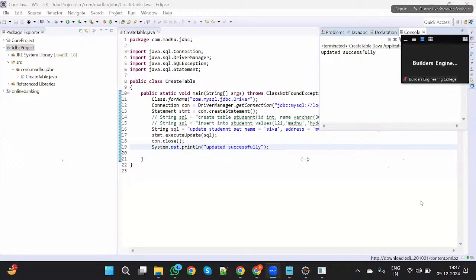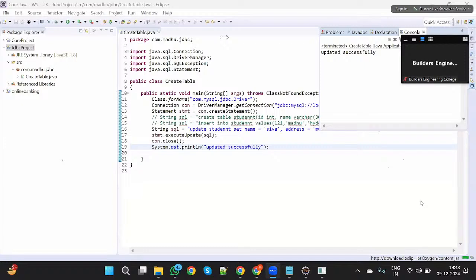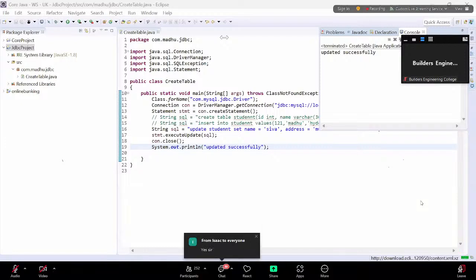Anyone is having idea? Yeah, we know that we are going to use select query to read the data, but by using JDBC, what we are going to use? That is my question. Have you heard about result set? Exactly. Now I'll show you how to retrieve the data from database by using result set.